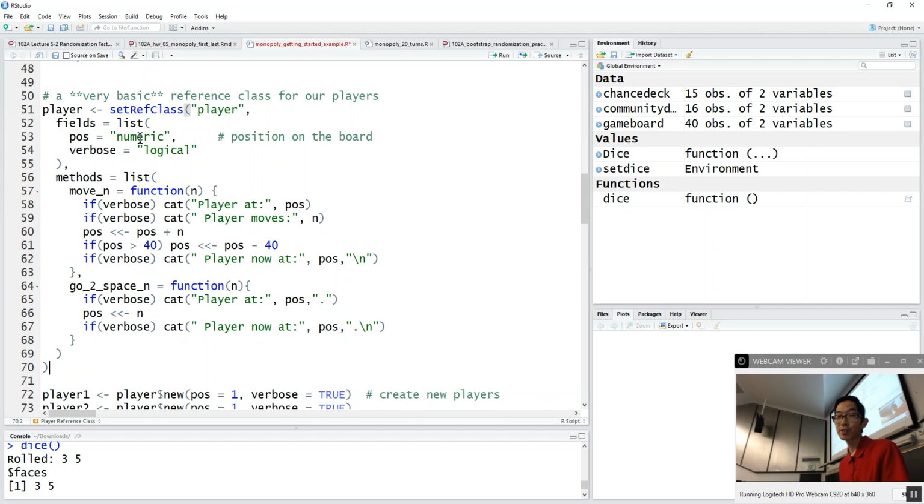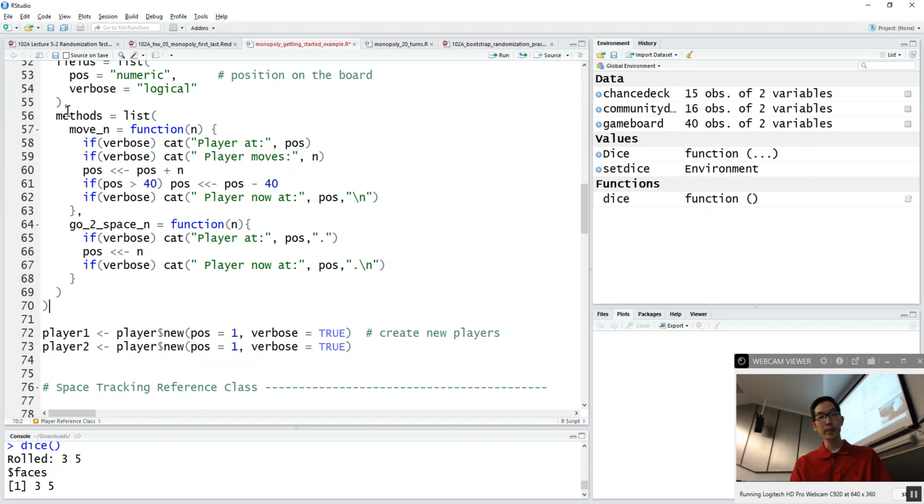There's probably other things that you'll want to have in the player reference class. You'll probably want to keep track of whether or not the player is currently in jail, or how many times the player has rolled doubles, or things of that nature. So those are probably some fields you'll want to add. And here I've got some very basic methods. I have two methods: one is move n spaces, move n, and the other is go to space n, which is useful for the drawing of cards.